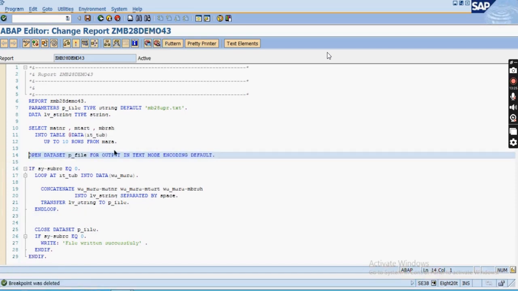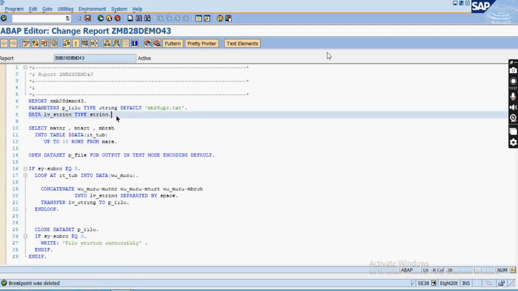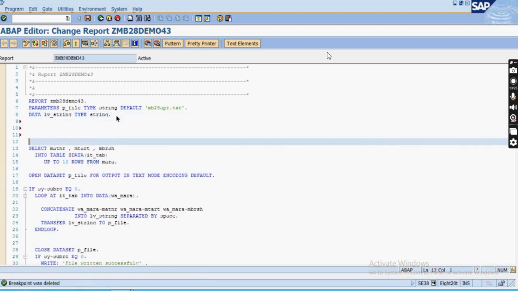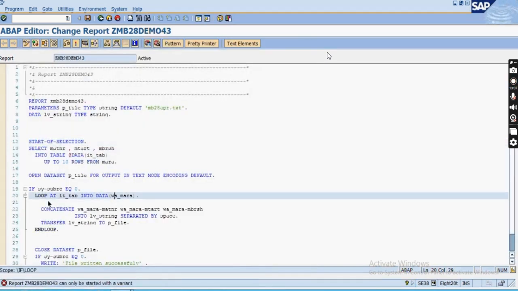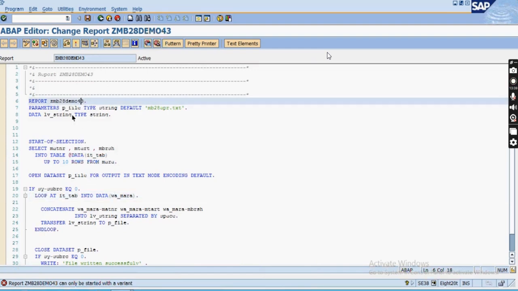We'll use the selection screen. We will use the event because it's not captured by default. So I'm just going to give start-of-selection. Activate this, press F8. What's the problem?